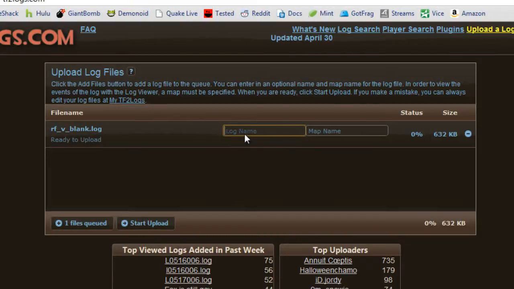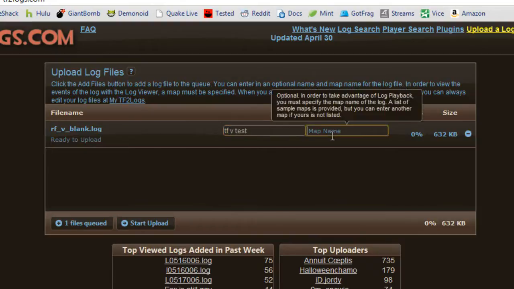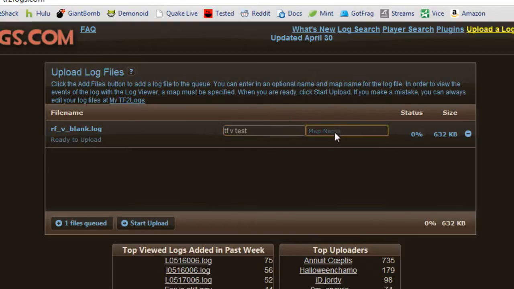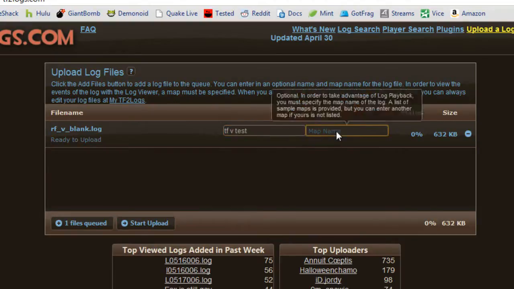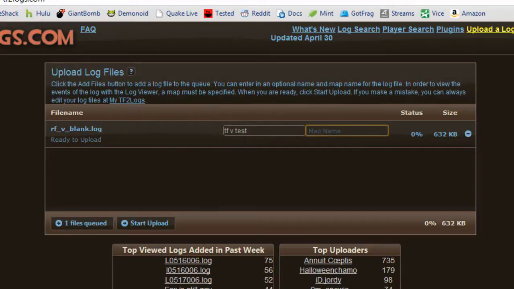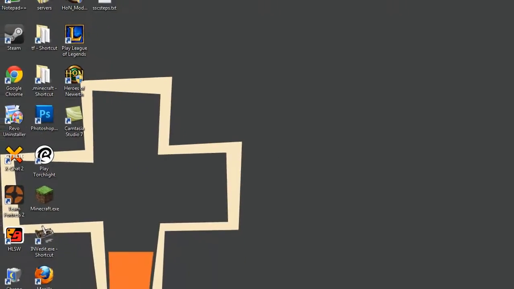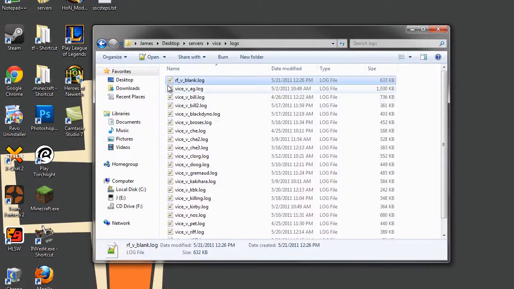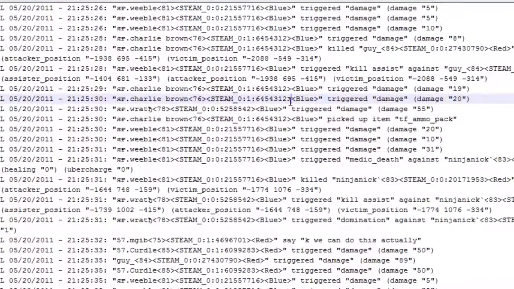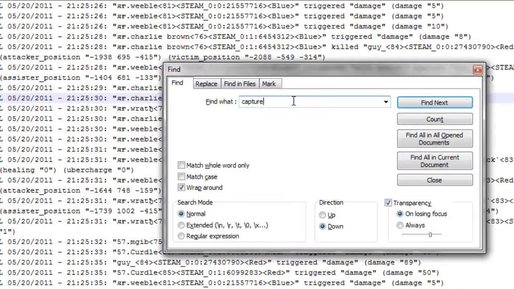Now, you can name it whatever you want. You just do red flag versus test, and the map name. If you don't remember what map you played the team on, you can actually look in the log. Let's open that again. Logs. You can look in here and you can look for capture.